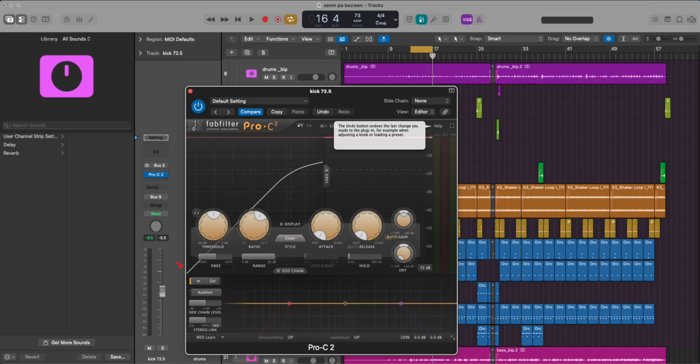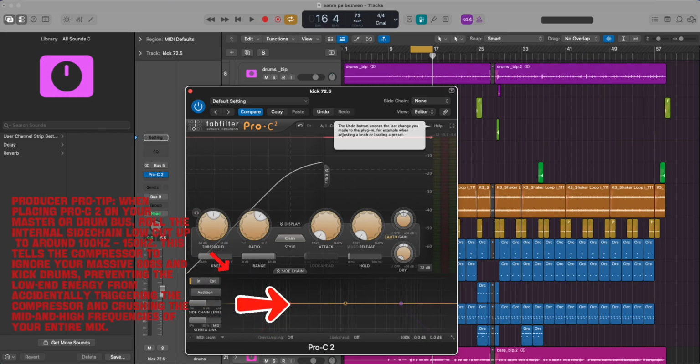Producer Pro Tip. When placing Pro-C 2 on your master or drum bus, roll the internal sidechain low-cut up to around 100 Hz, 150 Hz. This tells the compressor to ignore your massive 808s and kick drums, preventing the low-end energy from accidentally triggering the compressor and crushing the mid and high frequencies of your entire mix.